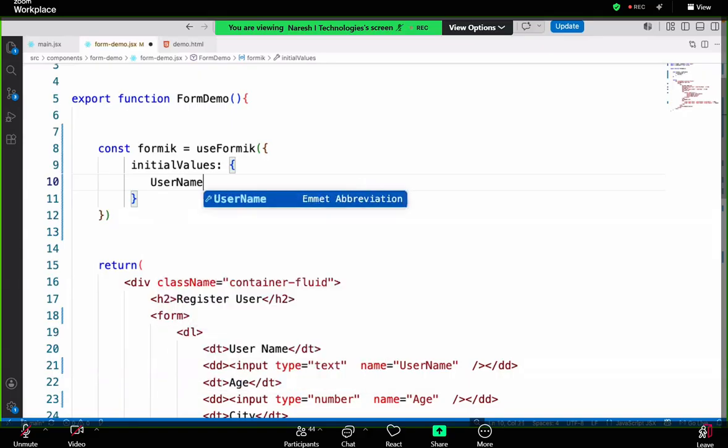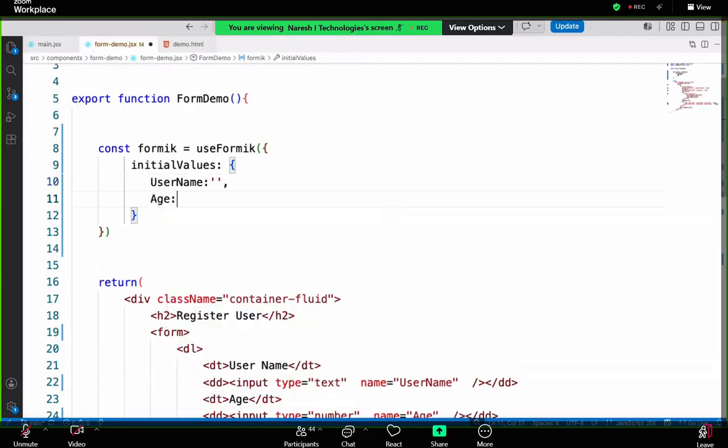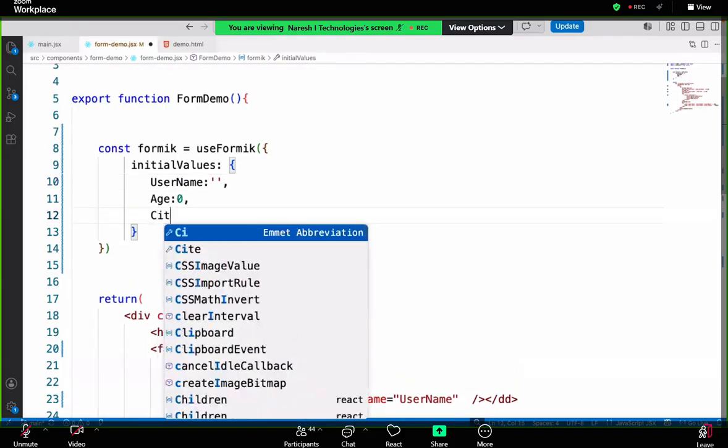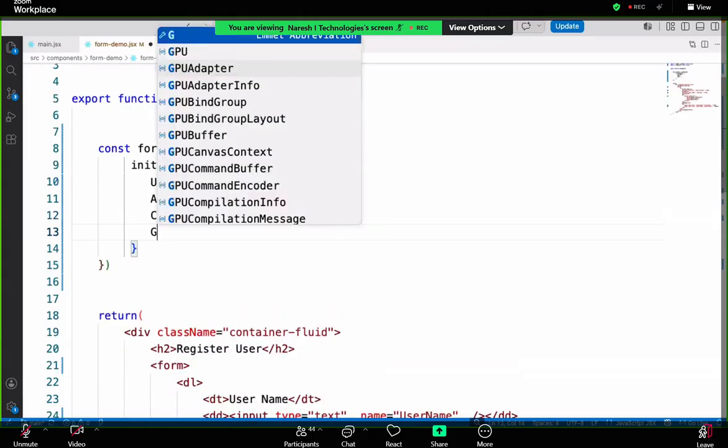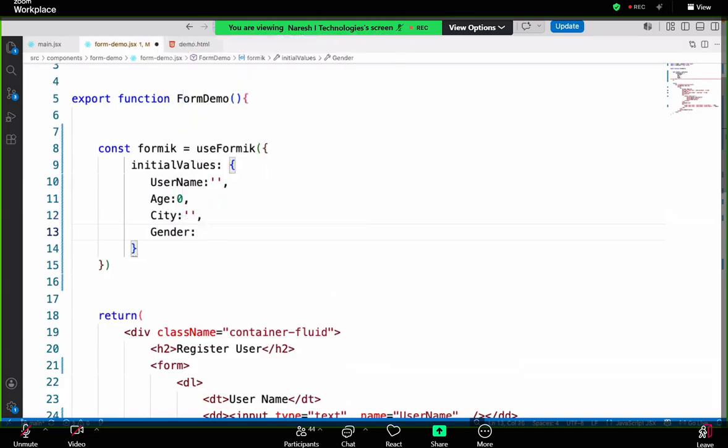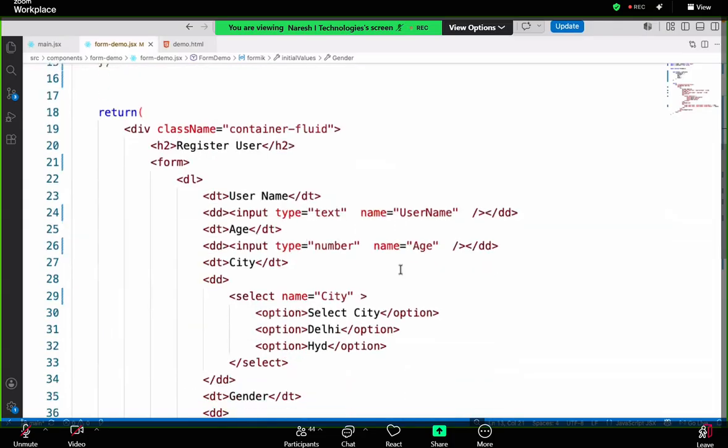userName, empty. It is a string type. Age, it is a number type. We have city. This is also string type. We have gender. That is also string type. Remember, these initial values should match with the field names. What field names you have given, it should match with.